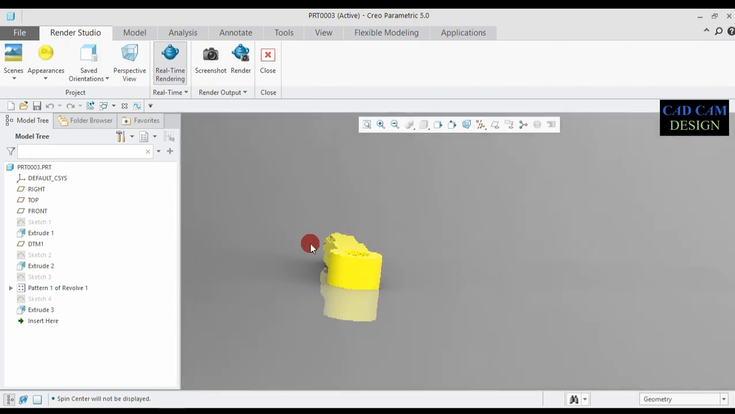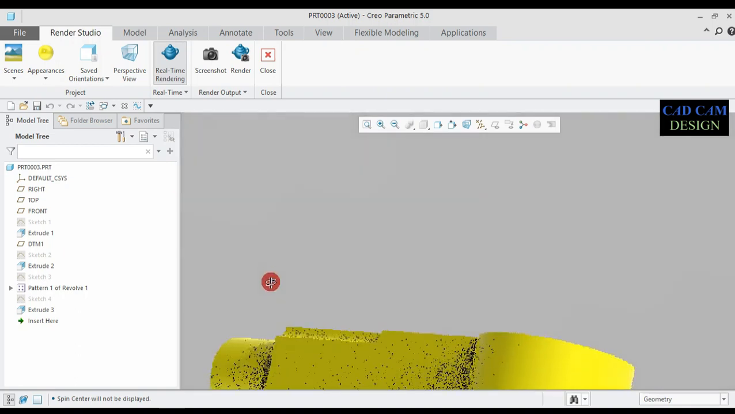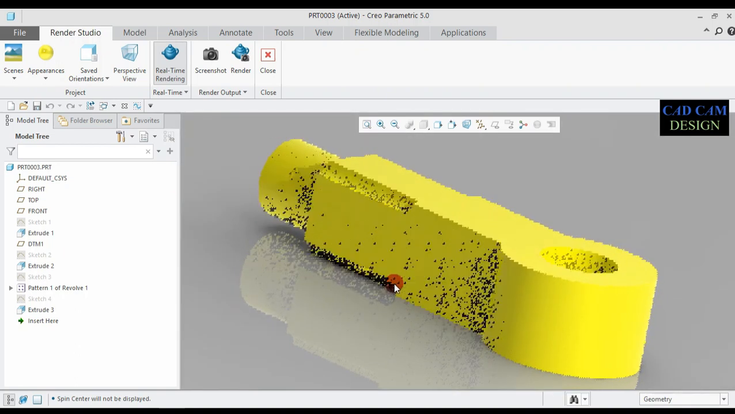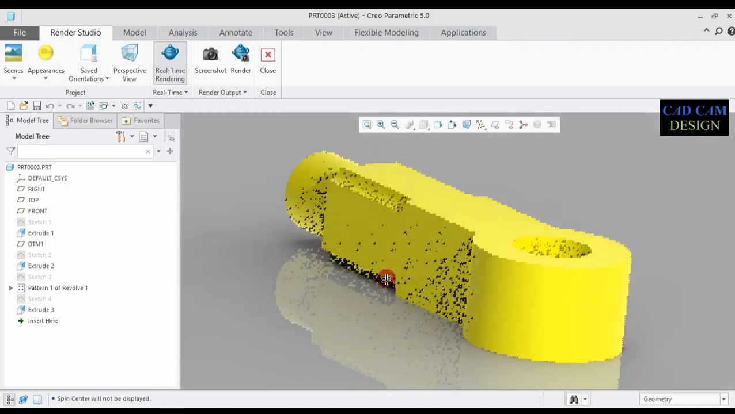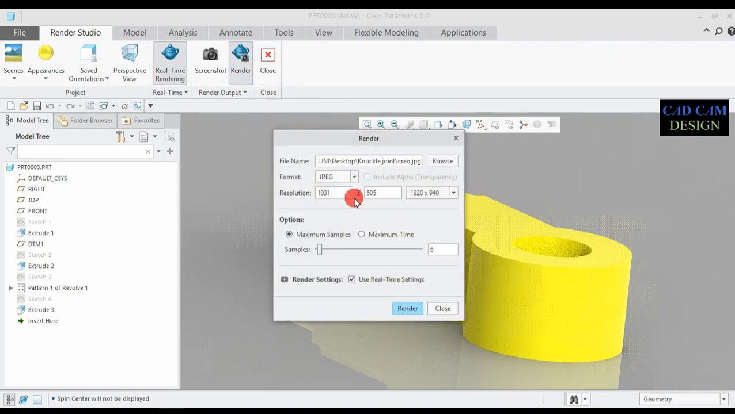Now we can make this single eye end in the isometric view, meaning any angle, 45 or 30 degrees. Now these are done. Now go to this render, go to this Creo.